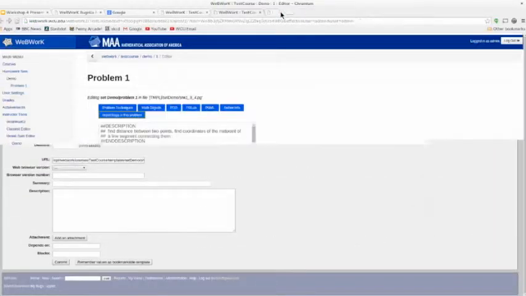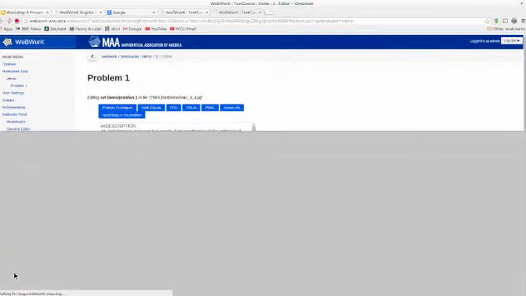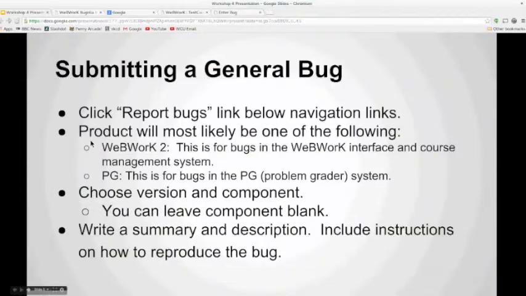Submitting general bugs is also really useful. This is bugs in the interface, bugs in managing your course, that kind of thing. You do that by clicking Report Bugs down on the bottom of this WeBWorK interface here. So you're going to have to pick which component you want to use. There's a bunch of these things here, but really there's two that you're going to pick most of the time.